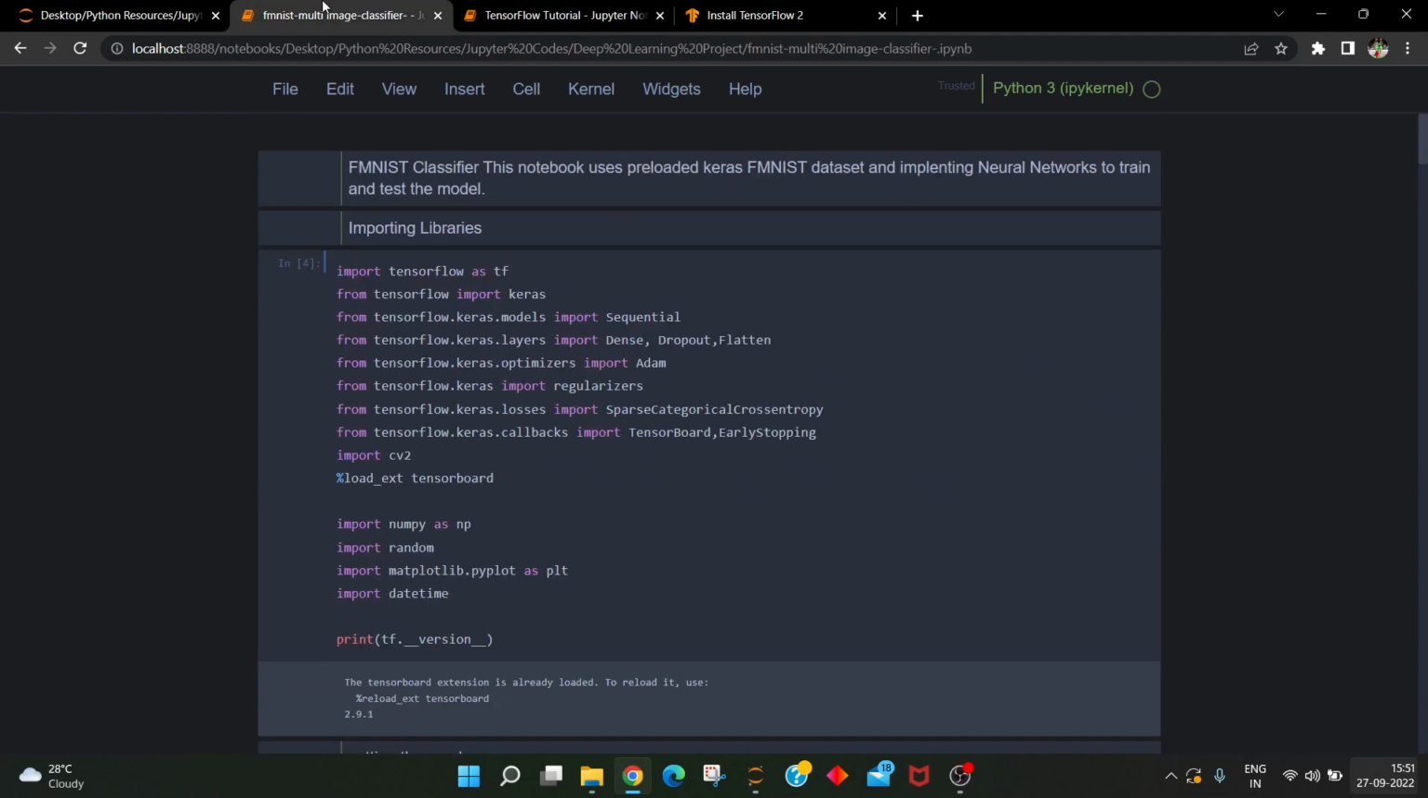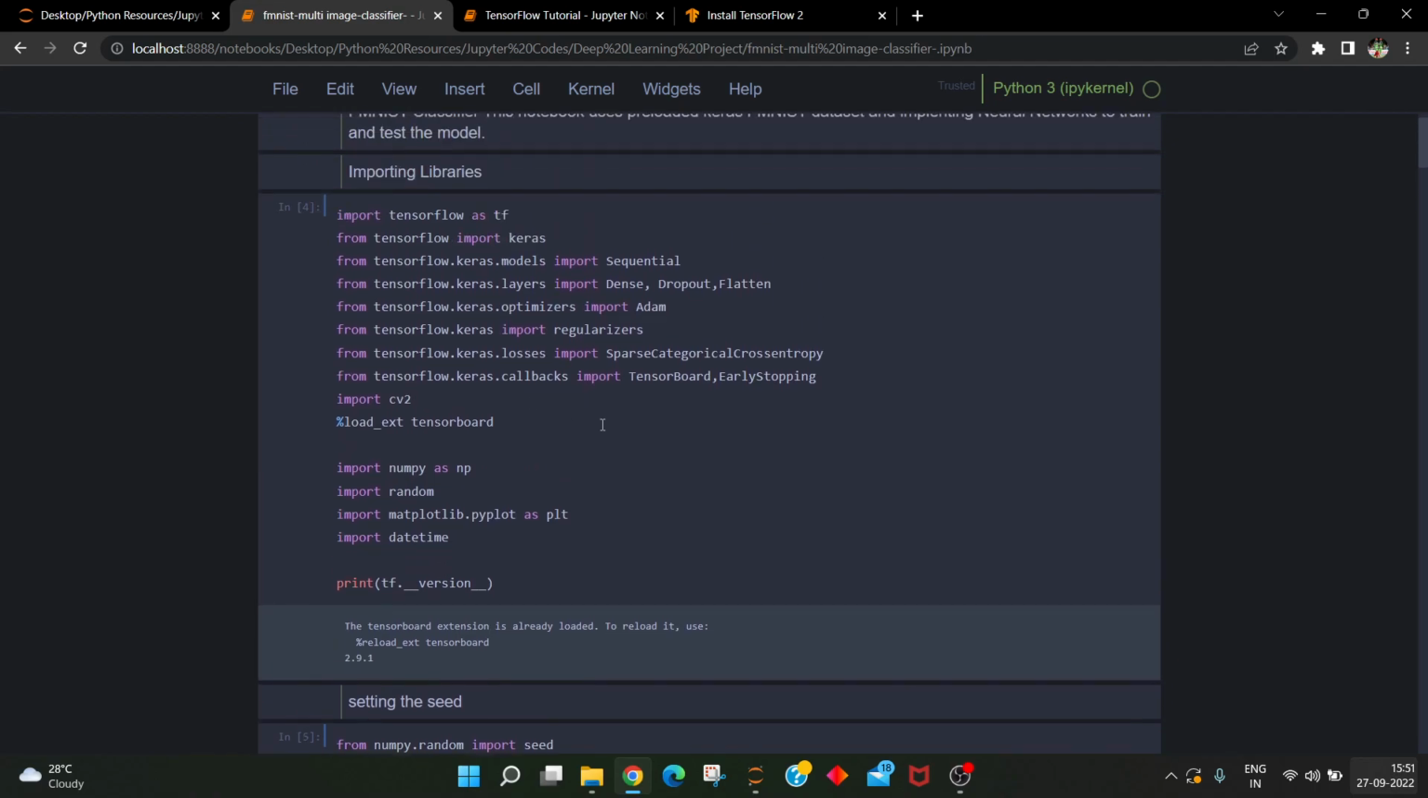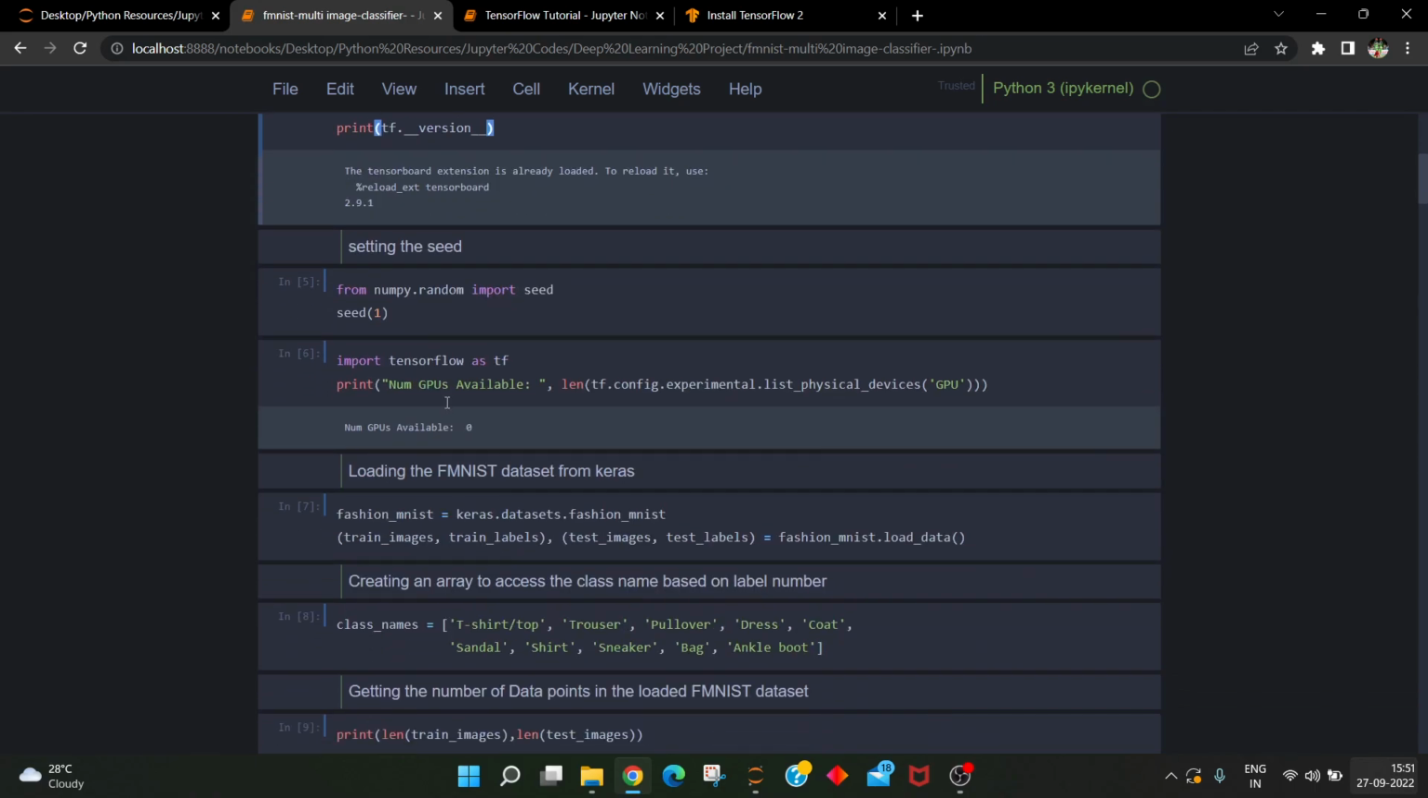Here I have another notebook. In this notebook we'll go through building our neural network using TensorFlow. You don't need to worry about all these functions, you can get them from the internet. I'll just go through this quickly.